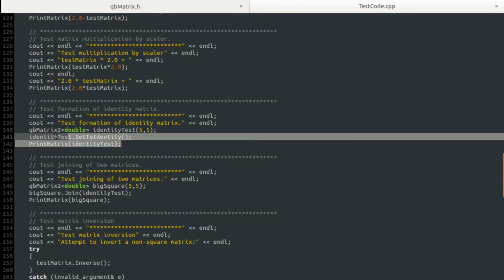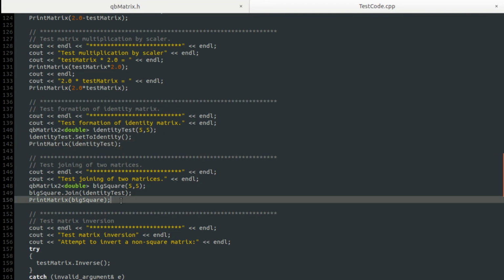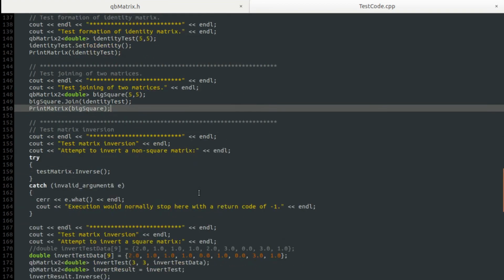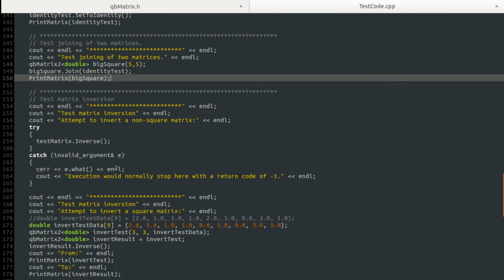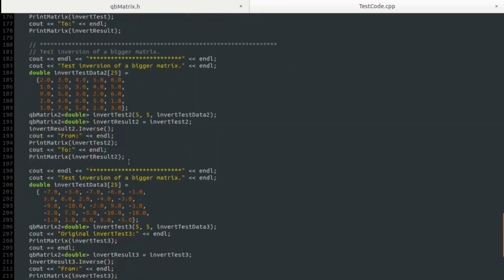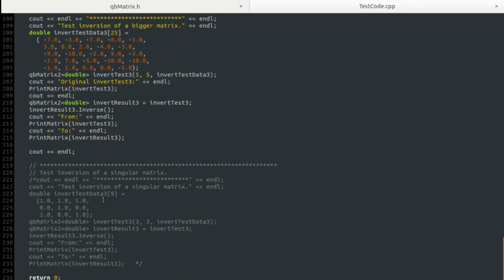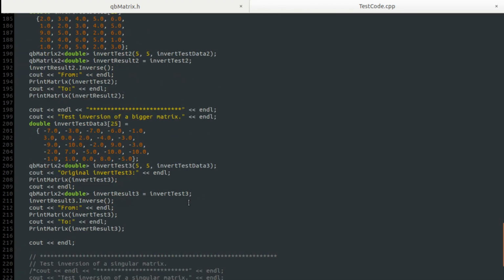The first thing we need to test now is formation of the identity matrix. We simply do that this way. We also test joining of two matrices together, and then obviously we test matrix inversion. We test that our exceptions work if we try to invert a non-square matrix, and then we run through a small number of tests where we set these matrices up and then invert them. Then we do a bigger one, a 5 by 5, and another 5 by 5. I've commented that out for the moment, along with testing of a singular matrix, because we're going to come back and talk about that probably in the next video.